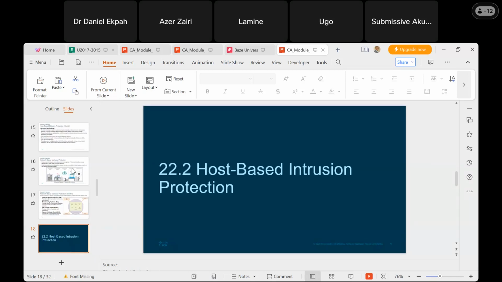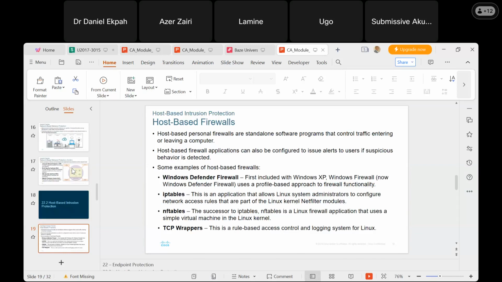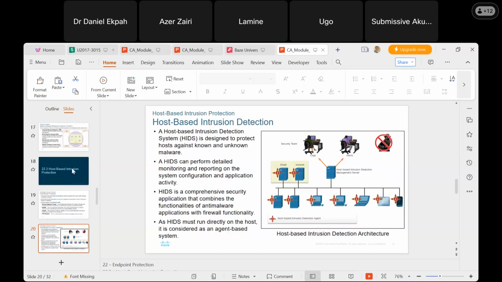Then we have the host-based intrusion. For the host-based intrusion, you're looking at your firewalls. Host-based personal firewalls are standalone software programs that control traffic entering or leaving the computer. That would include Windows Defender; we have iptables, nftables, and TCP wrappers. These are some examples of host-based firewalls. We also have the host-based intrusion detection.